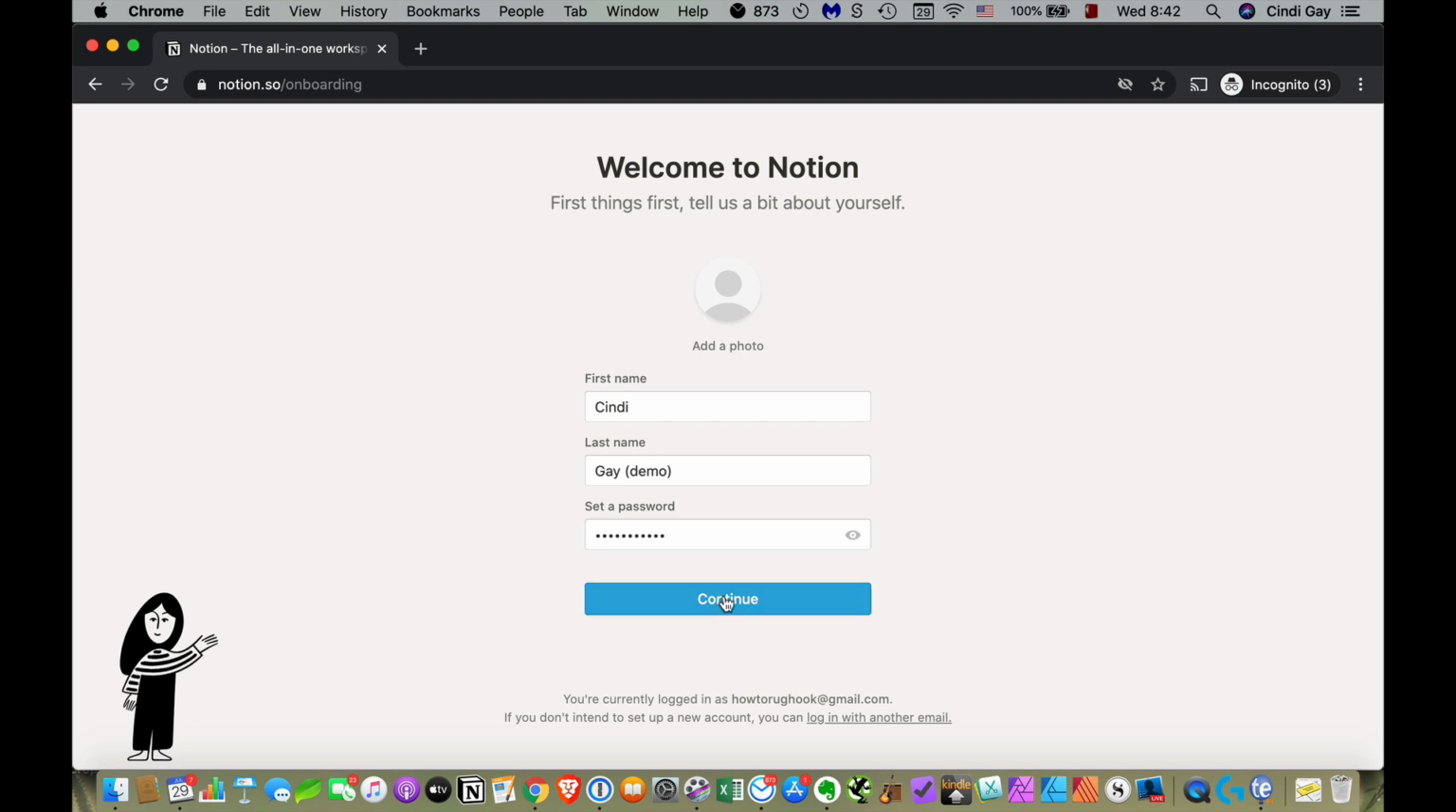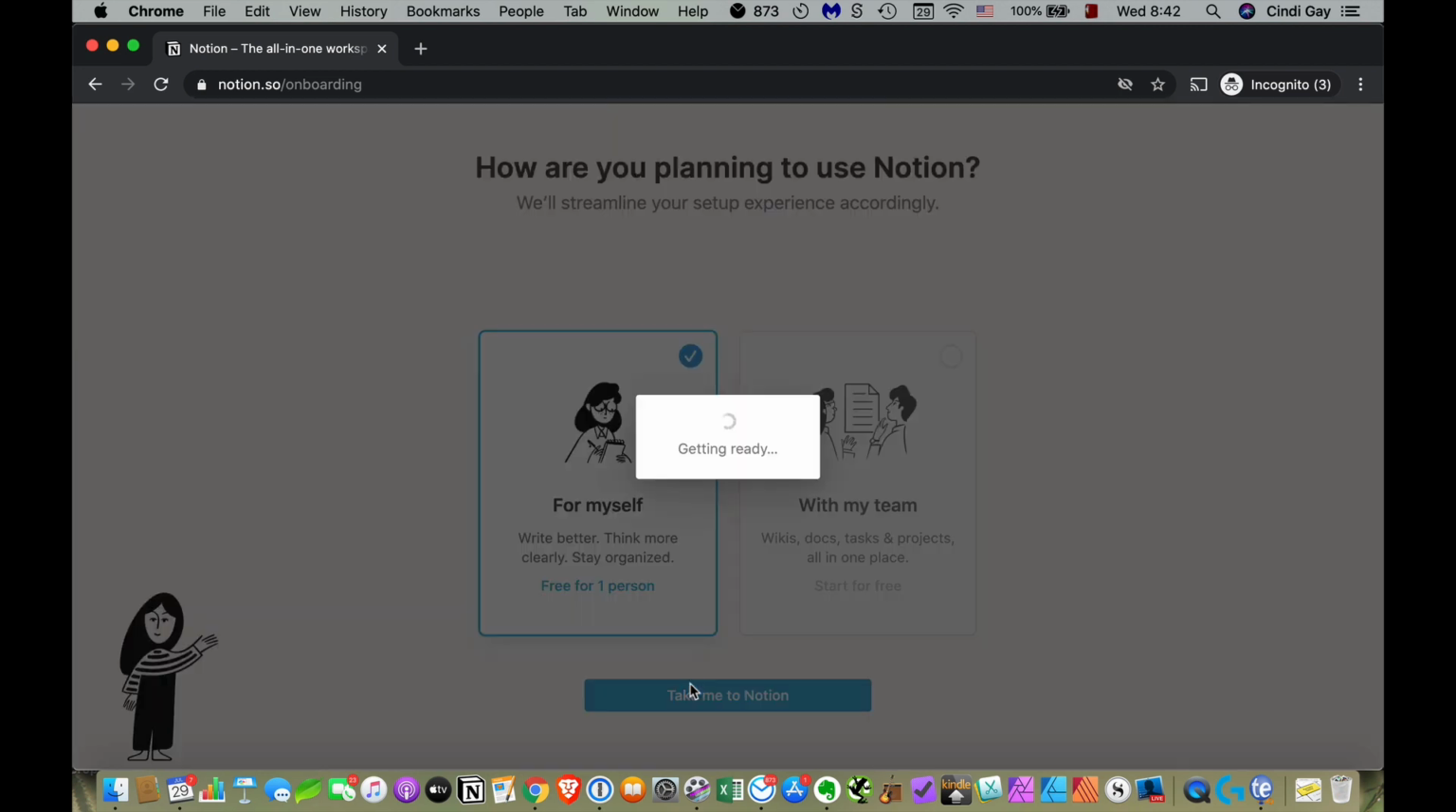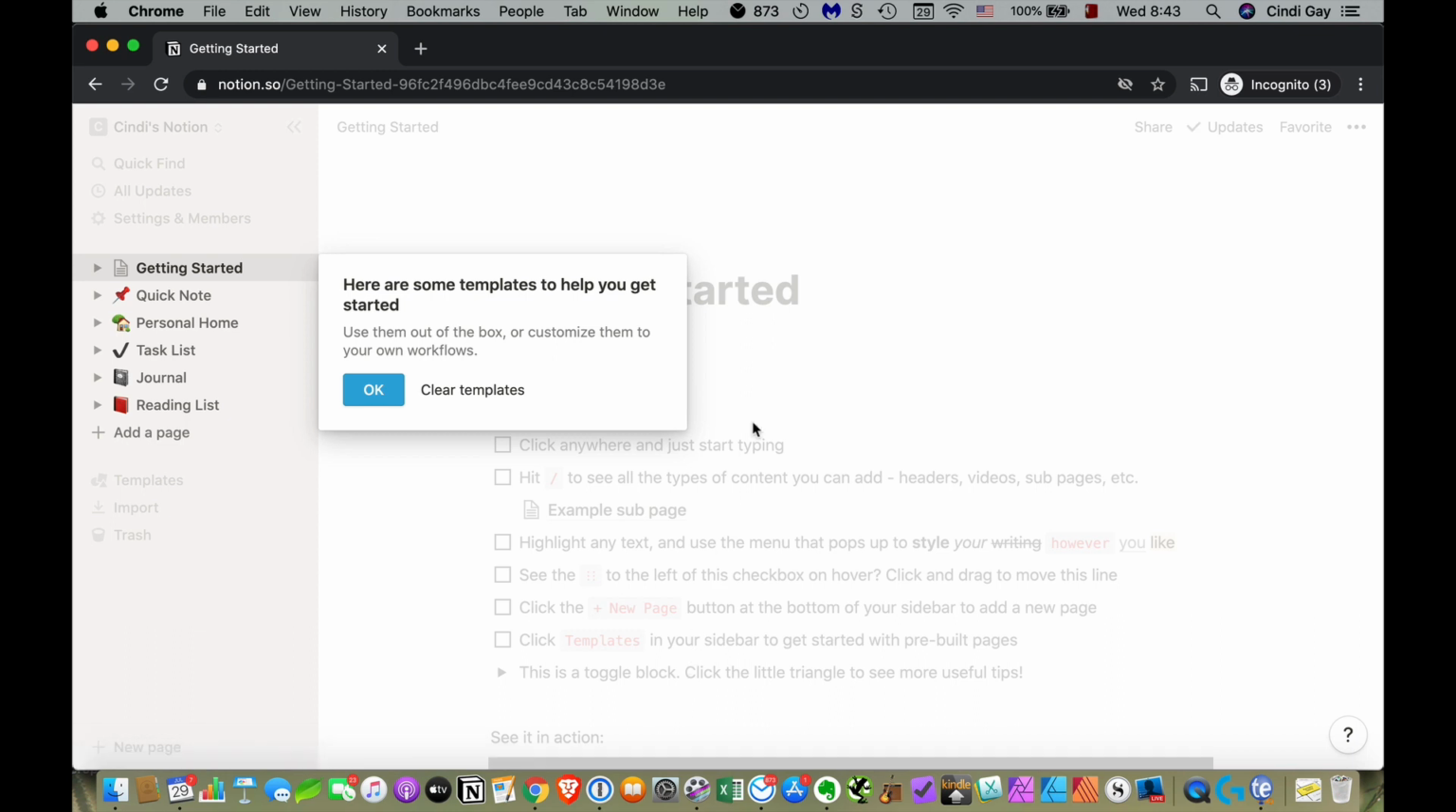Click Continue. This puts us to a place where we can choose, are we doing this with a team? You're probably just doing it for yourself. Plus, it's free if you do it for just one person. So we're going to leave that checked, and we're going to click the blue button that says, Take me to Notion. And here we are in Notion.